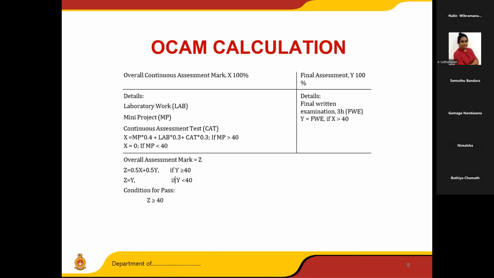Here, the important part is the OCAM calculation. As I told you, we have laboratory work, that is lab test, mini project, and continuous assessment. Here we say CAT, C-A-T. This is how the marks are distributed for the eligibility. We are getting 40% from the mini project, 30% from the lab test, and 30% from the CAT, right? So altogether it brings 100 marks.